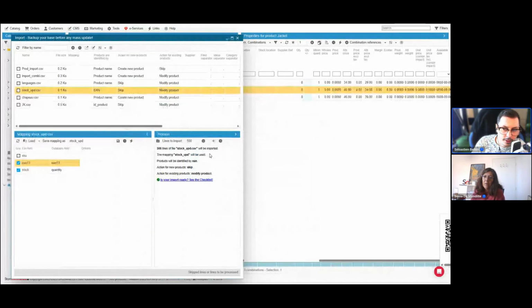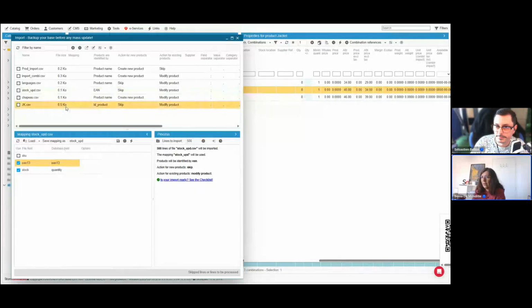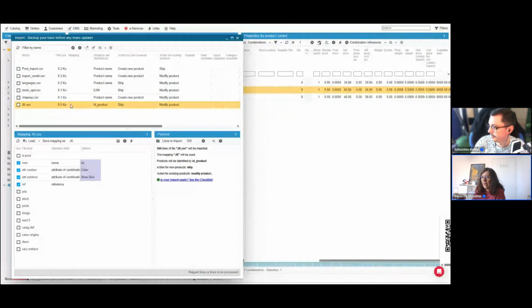Another question from Laura, and she's asking if we can import images because we did not see it today. That's true, but you can. If I show you here on another file, in the mapping it is called image URL. It is URL because PrestaShop and Store Commander are 100% web, so we can't fetch the images on your desktop, for example. The files need to be on your server.